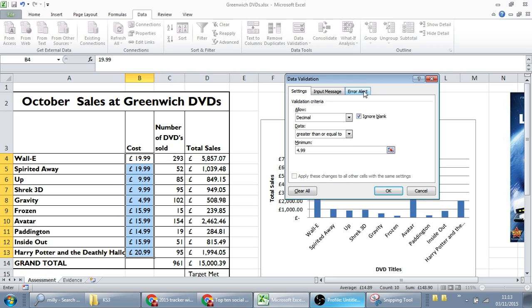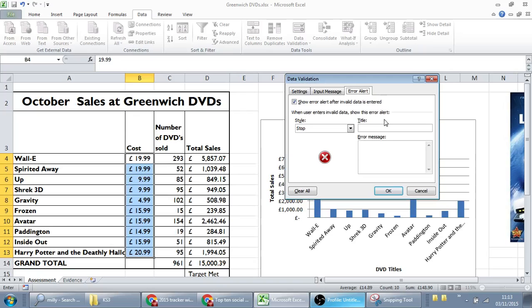We can then create an error alert as well. So in here we can say what the error is. In the title I might say DVD pricing error, and in the error message you might say please check your pricing, it is not advised to sell the DVDs for less than £4.99, and then press OK.